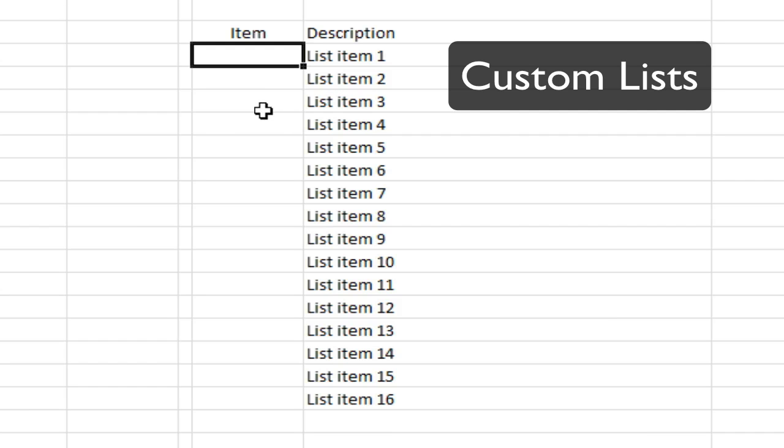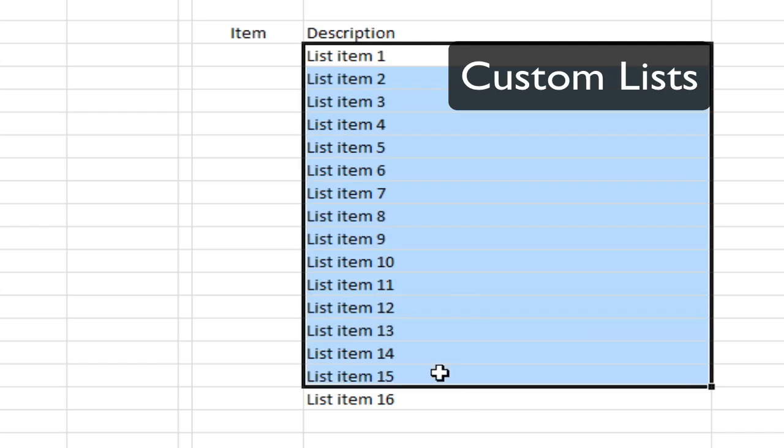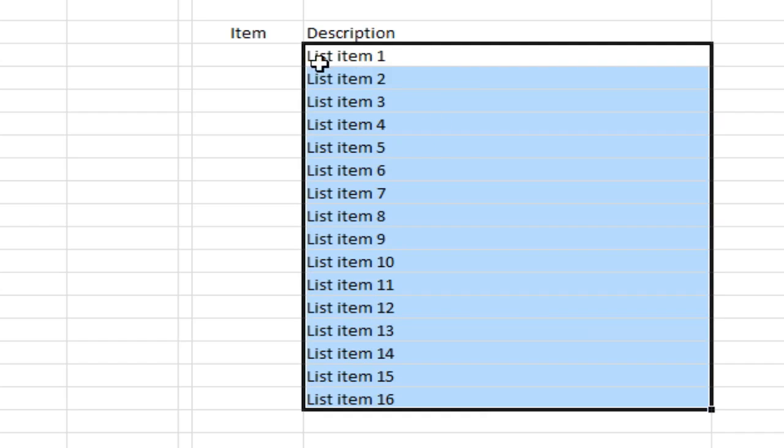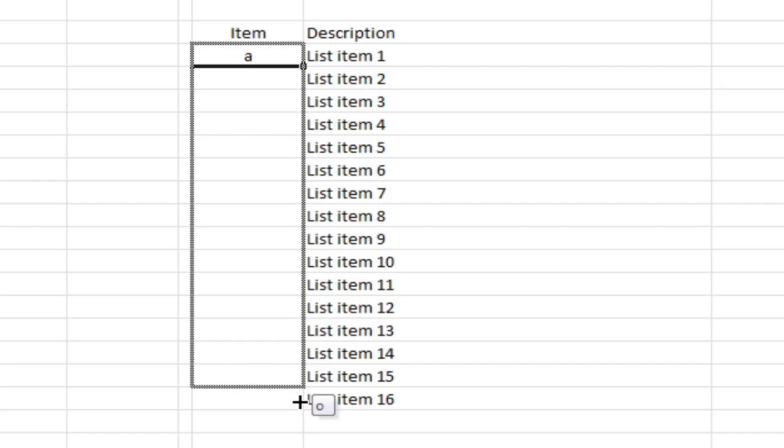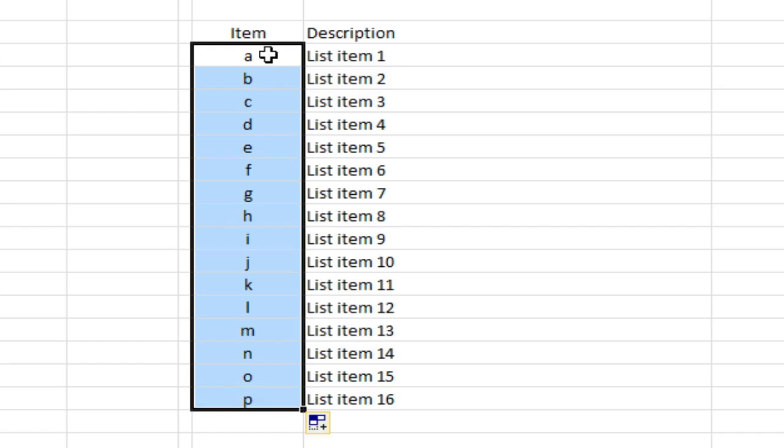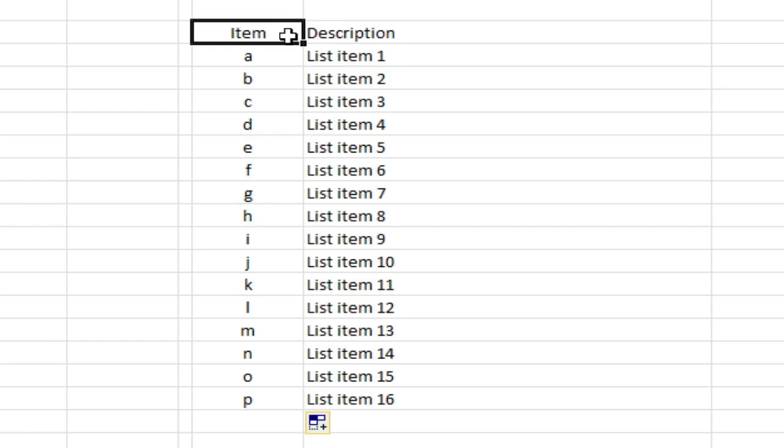So why would we want to use a custom list? Let's check this out. We've got a list of 16 items and let's say that you often want to label these A, B, C, D, etc. all the way down. Now you could just type them out as I've done, but as a faster way, if you've defined the alphabet as a custom list, you simply enter the A and you can fill down using the fill handle like this. And automatically, just like magic, Excel puts in A through to P against each of these items.